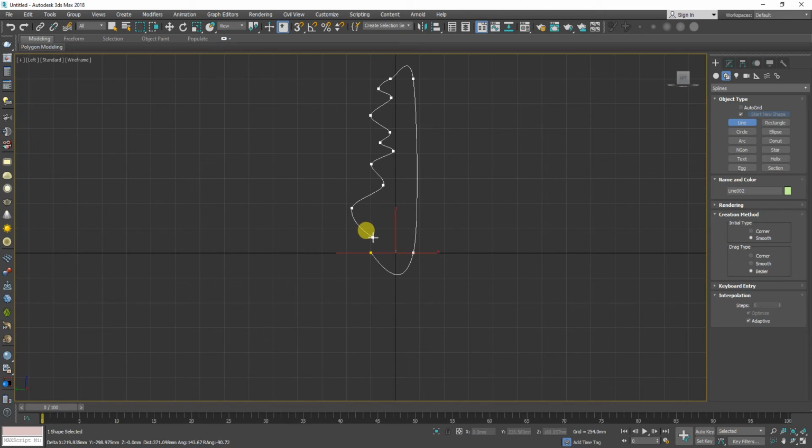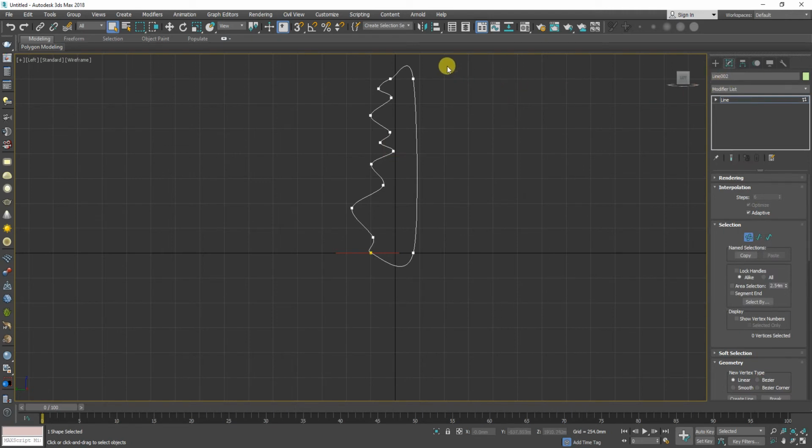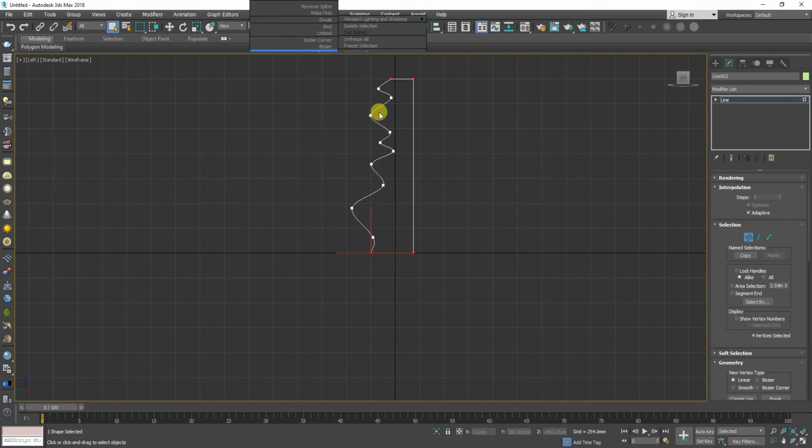So I'll just do these shapes quickly, then I would press 1 to go to vertices, select these vertices and convert them to a corner. So basically this is my shape. Of course you can adjust it according to whatever you want. And let's say I will take this one a little bit to this side.